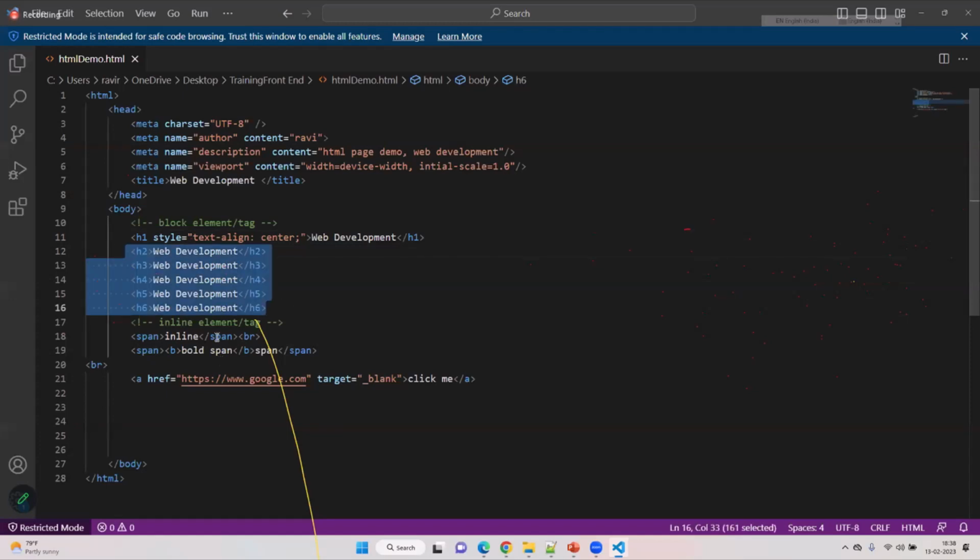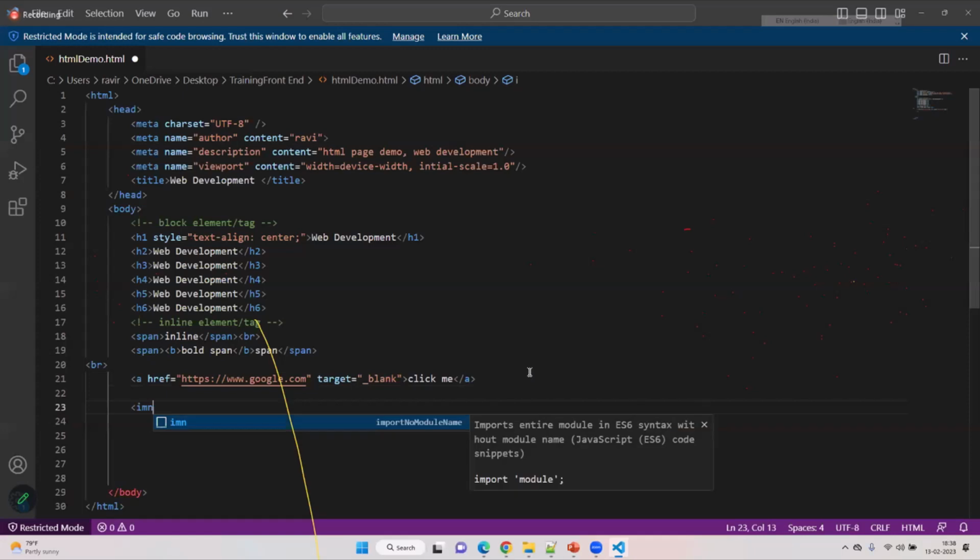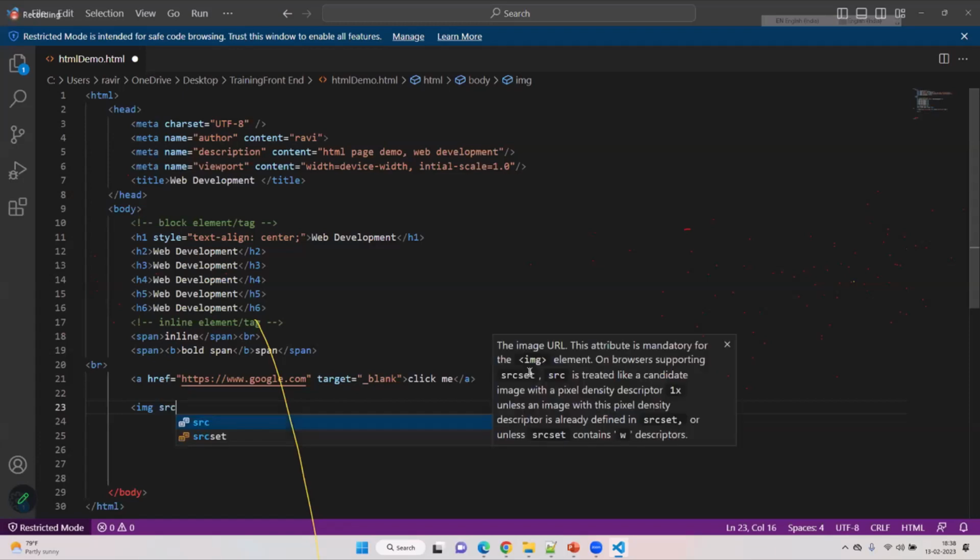So let's say if you want to add an image, there is a tag img, right? Img stands for image, and in image you will see source. Source means the location of the image from where you want to place it, right? So for the image, let's download any image from the internet and place it in the local machine, right?